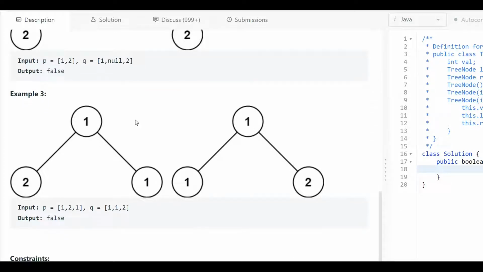For the third example, though they are structurally the same, their respective nodes don't have the same values. Here the left child of the first tree has value 2 while the other has 1, and for the right child, the value in the first tree is 1 and in the second tree is 2.